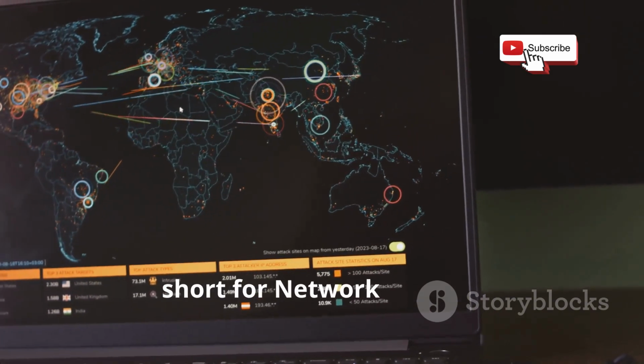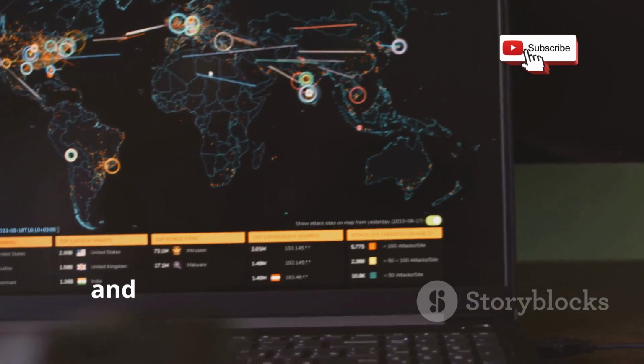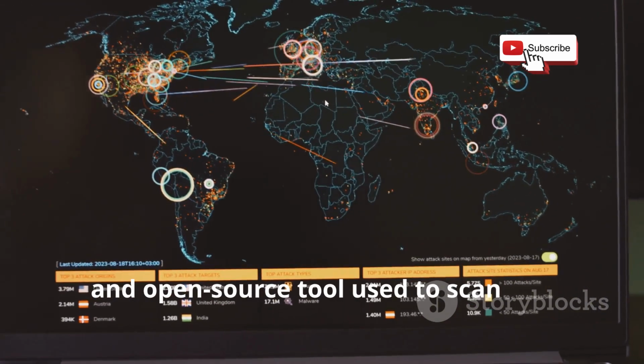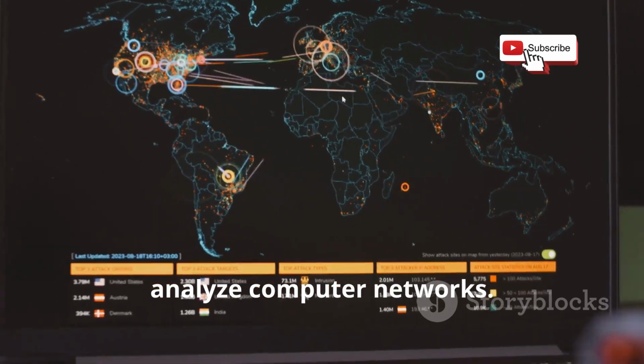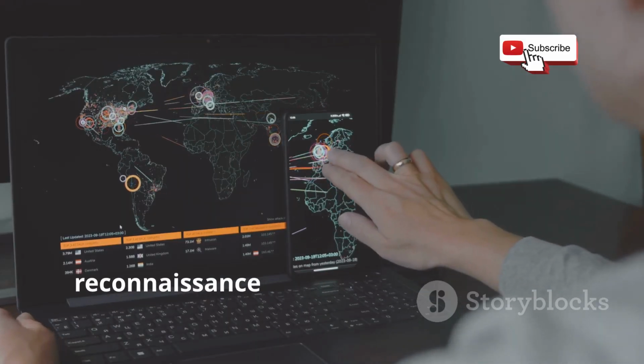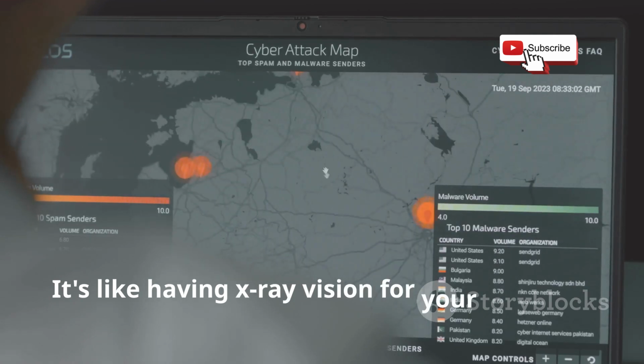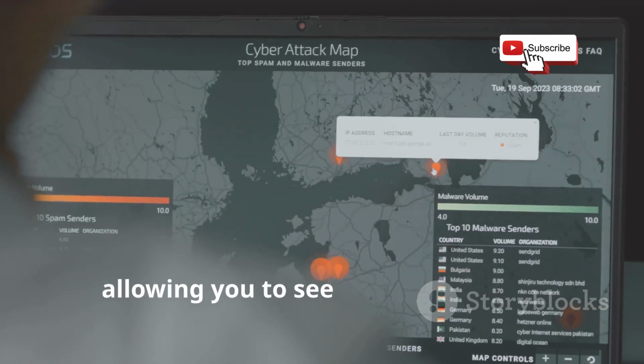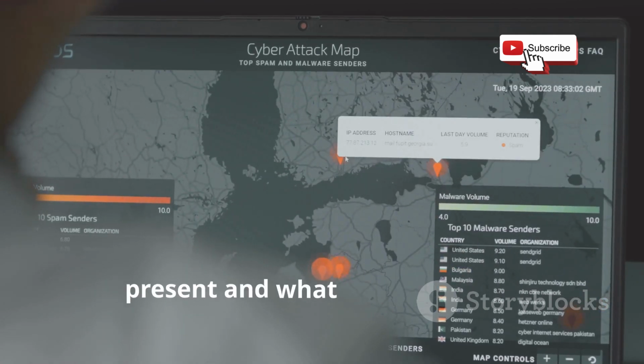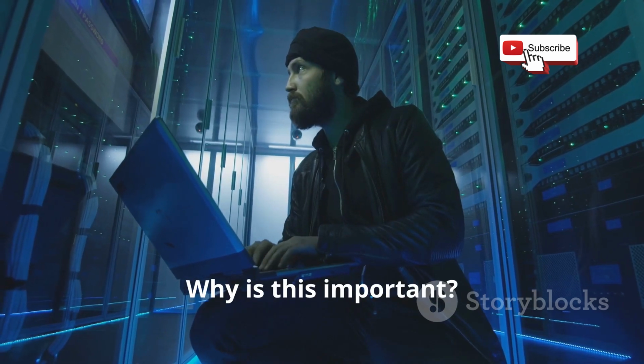Nmap, short for Network Mapper, is a powerful, free and open-source tool used to scan and analyze computer networks. Think of it as a sophisticated reconnaissance tool for the digital world. It's like having X-ray vision for your network, allowing you to see what devices are present and what they are up to. Why is this important?